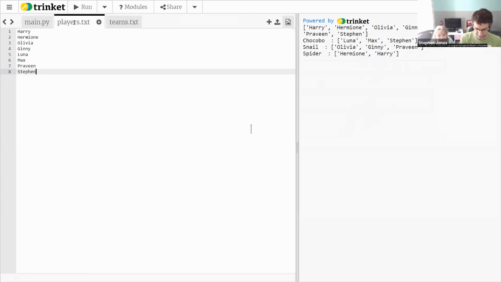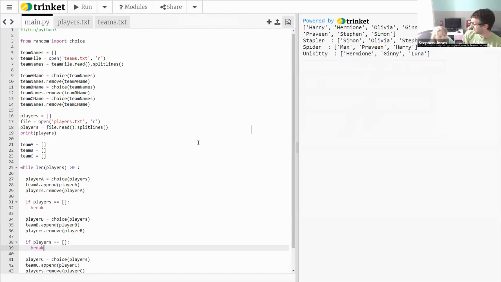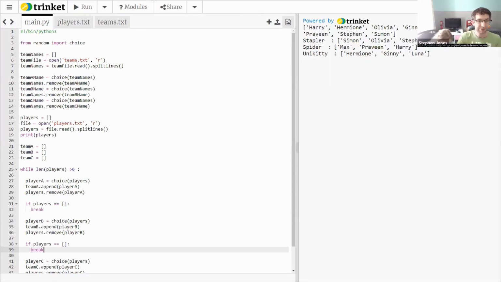One more in, named Stapler Remover. No, let's not. We'll just go with Simon. That's an easy name to remember. What about water teams? You can practice and play around with this afterwards. I'll let you play with that later. So hopefully that's given you an experience of using arrays.